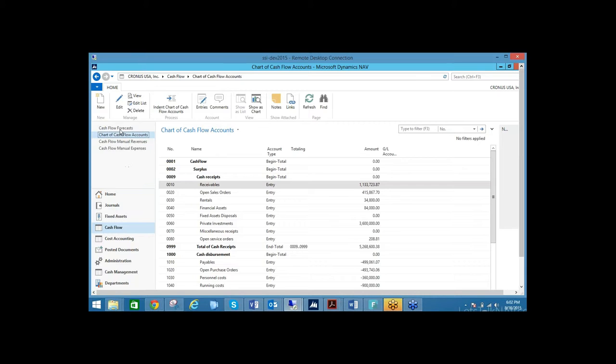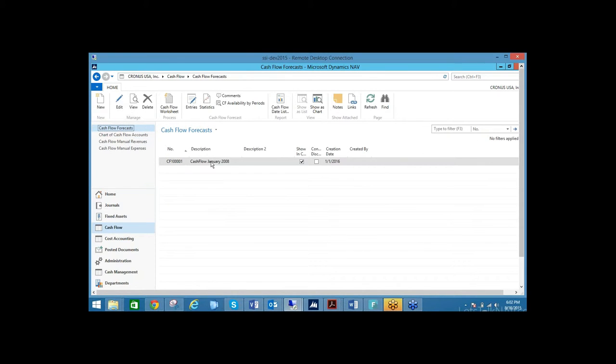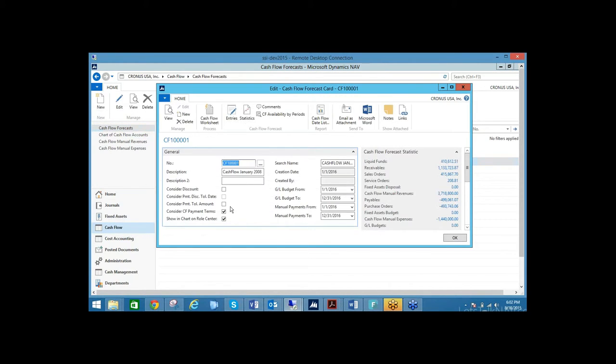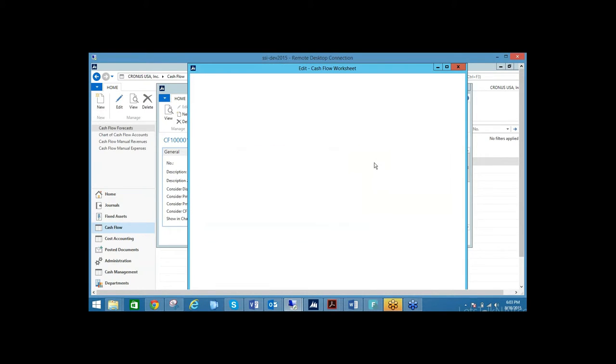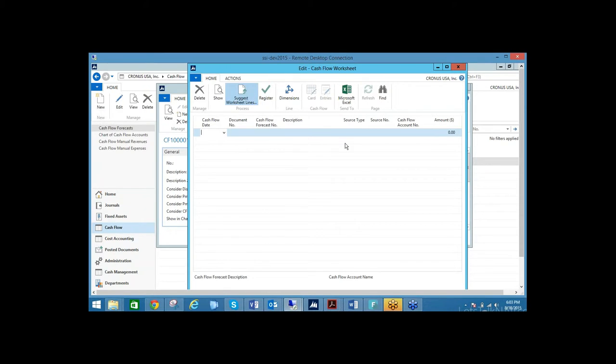Now let's go back to our cash flow forecast. Open it up. You'll see this option here, consider cash flow payment terms. What this does is it uses the cash flow payment terms on your customer and vendor when checked. If it's unchecked, it uses the standard cash flow payment terms. Pretty handy. Let's keep it checked. Let's go back to our worksheet. Suggest worksheet lines.